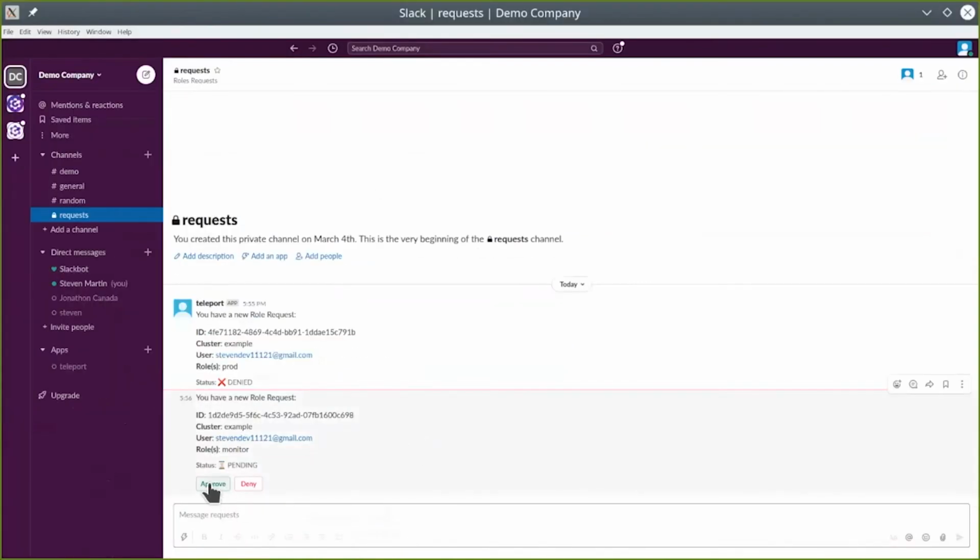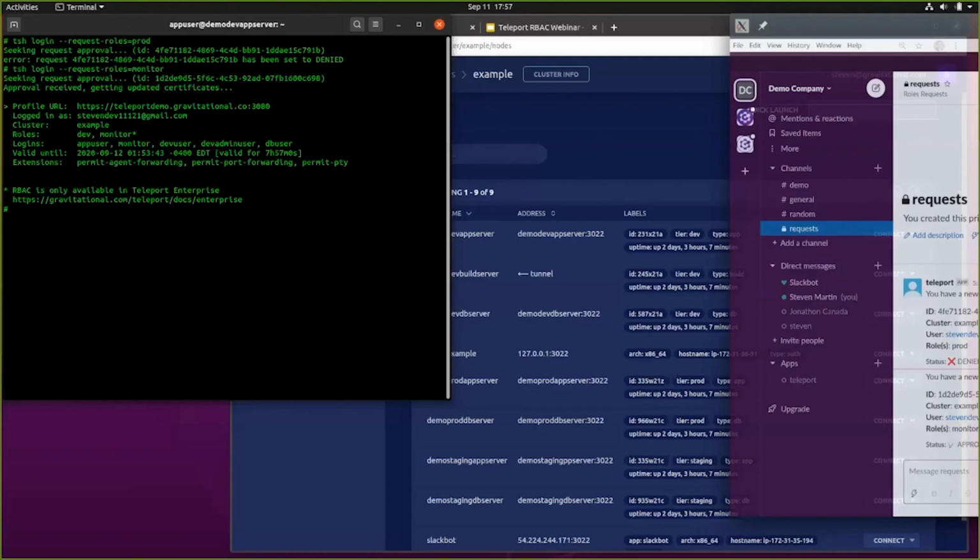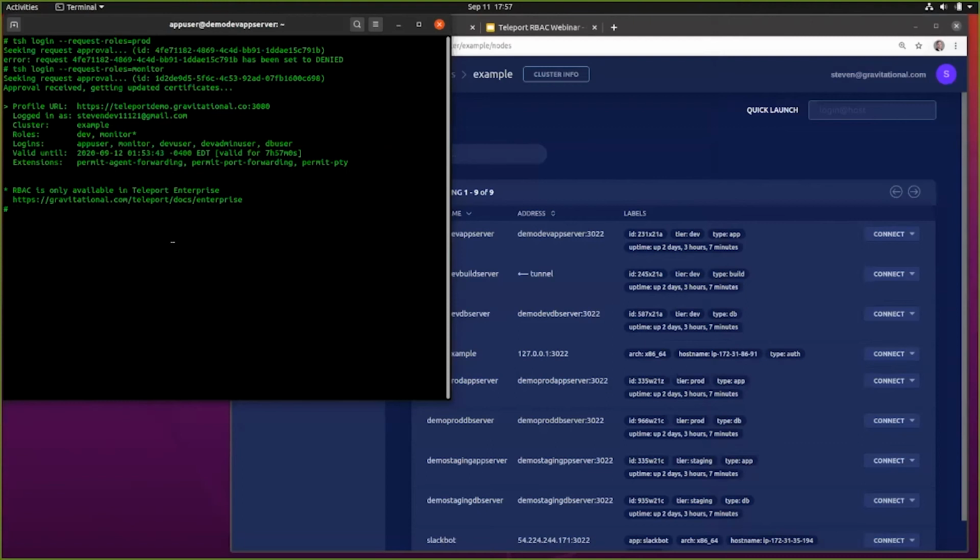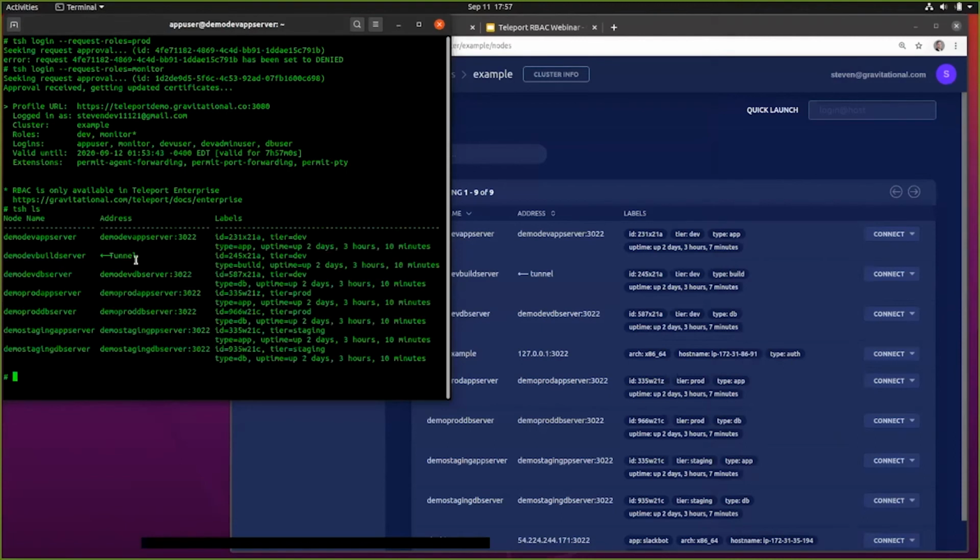So in this case, we're going to approve having the monitor. Once we've been approved, now his roles have updated. So he has both the dev and monitor roles, and he now has the monitor user. So now he can see all of the prod and staging systems, but he's only able to access them as monitor. And let's see an example of where he might forget and say, okay, I'm going to go ahead and log in as app user into this prod machine.